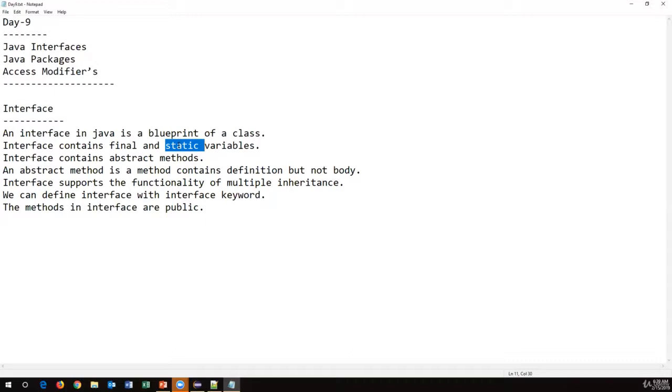Next one is that interface contains abstract methods. Here we need to understand what an abstract method is and what a normal method is. A normal method means we will have some return type, or if the method is not returning anything, we say void, then the name of the method and the parameters. And within the method, we can write some logic. So that's a normal method.